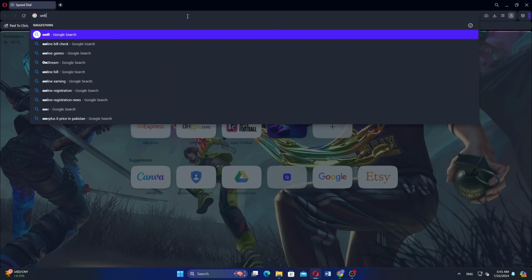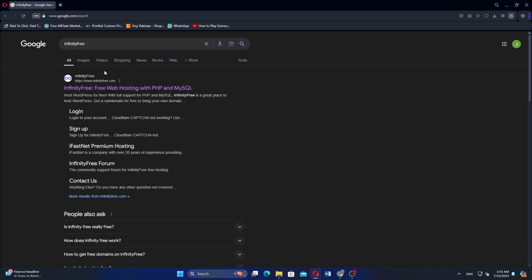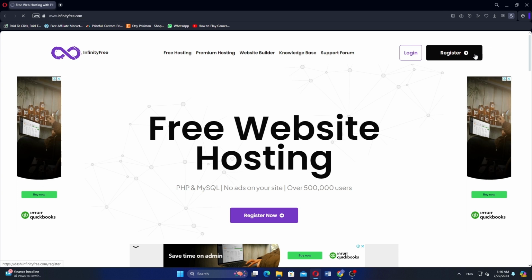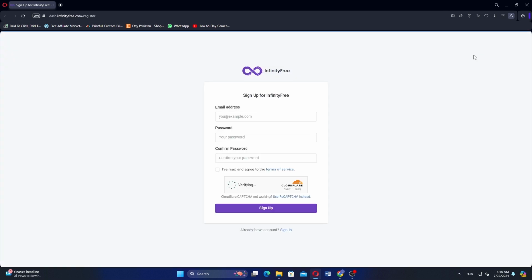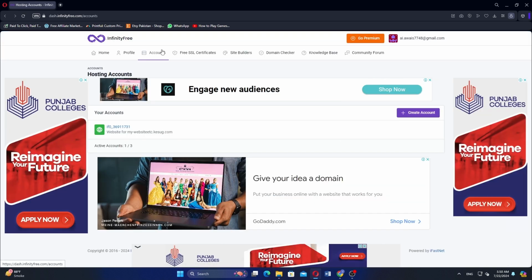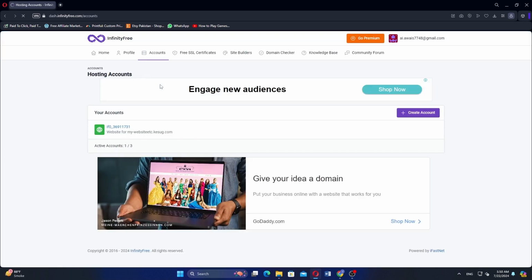Open your web browser and search for InfinityFree. Click on the first website and register yourself by clicking on the register button. Here, you have to add your email address, password, and confirmed password. After that, you'll reach the homepage of the InfinityFree website.